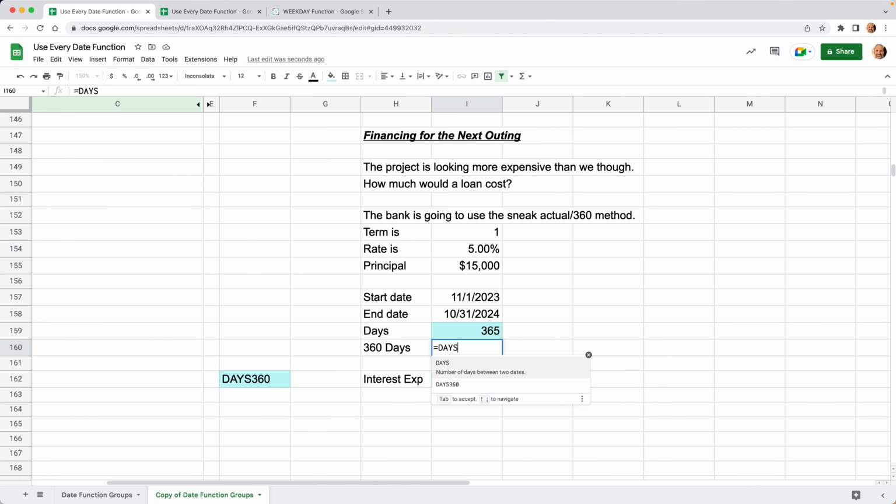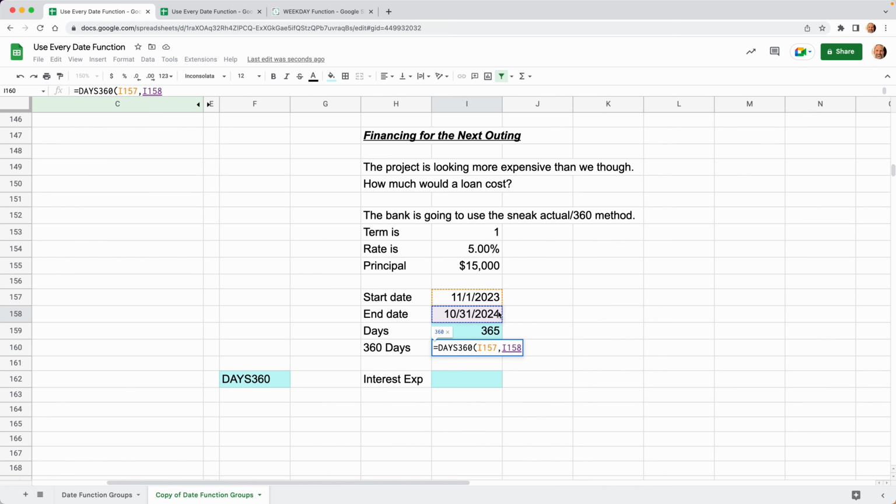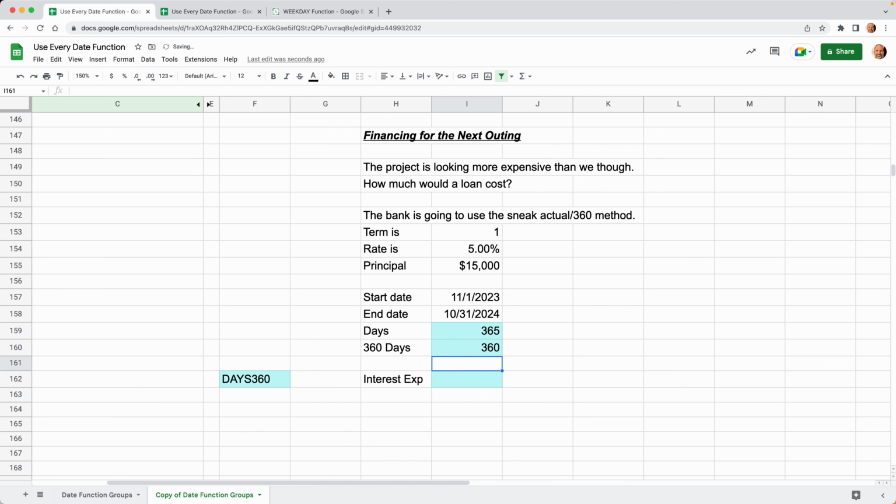But if you use the days 360 function, it wants a start date. We'll give it November 1st. It wants an end date. And then you can specify a method. I'm in the United States. We're going to leave it as the default. There are some European methods. They work very similar. Again, looking at that video will help you if you want to learn more about it. But what this is doing is 30 days a month. So you can see in the result, I'll close this off, that it counted 360 days in this year.